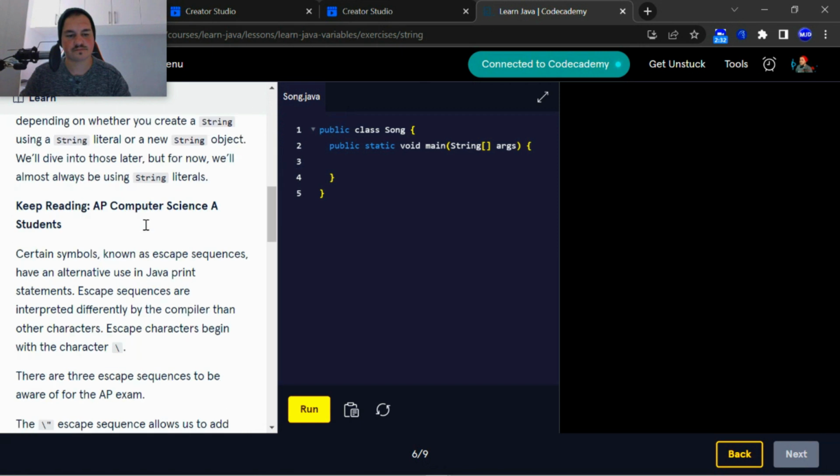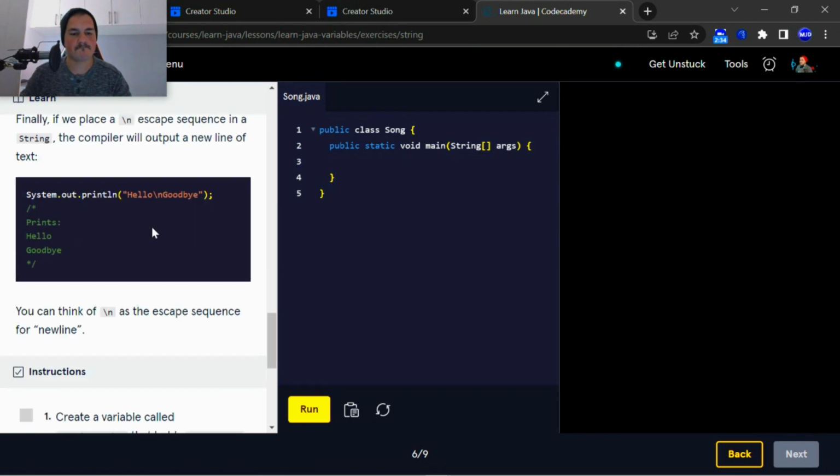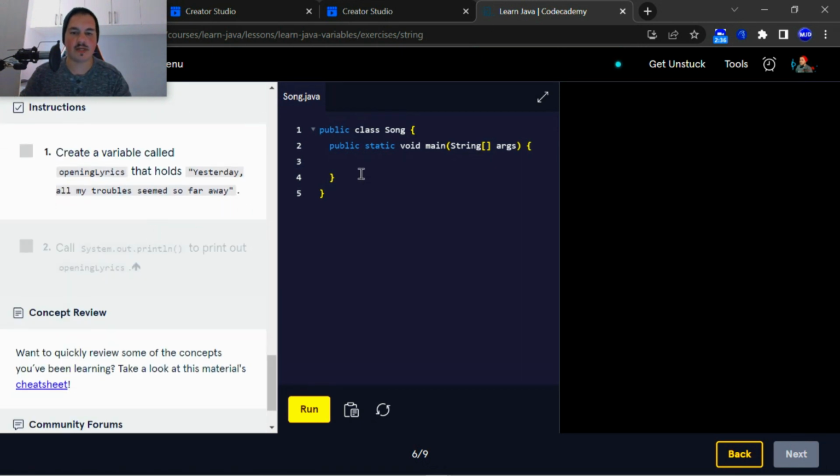String. So instructions number 1: create a variable called open lyrics that holds "Yesterday all my troubles seemed so far away." We're going to do this using a string. That's the correct keyword for the variable itself. Opening lyrics.